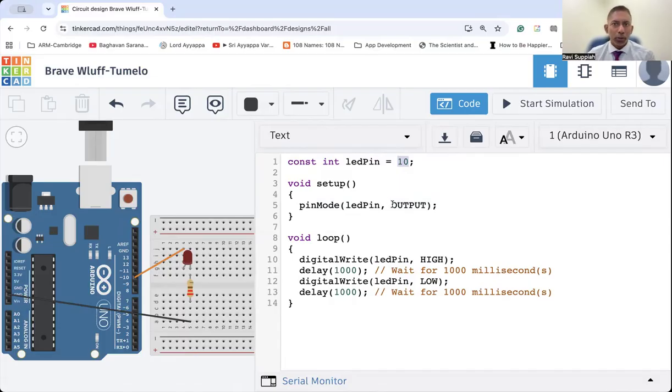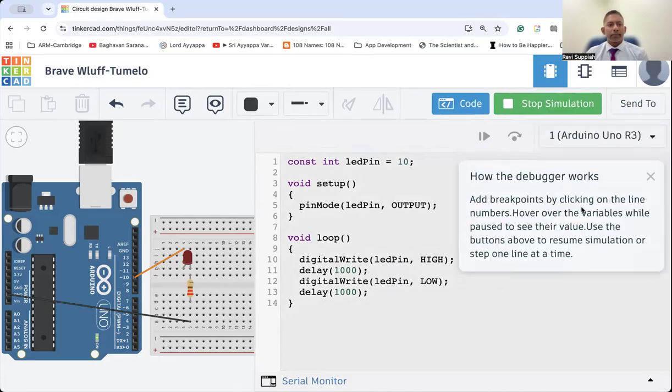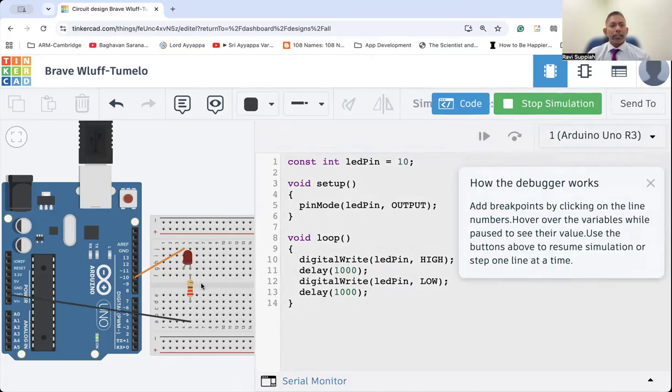Now I'm just going to show you the approach that we have already done before, which is basically a digital write, LED pin high and LED pin low. I'll just remove all these comments so you just focus on the code. Let's start the simulation. As you can see, the LED is blinking on and off, on 1 second, off 1 second.